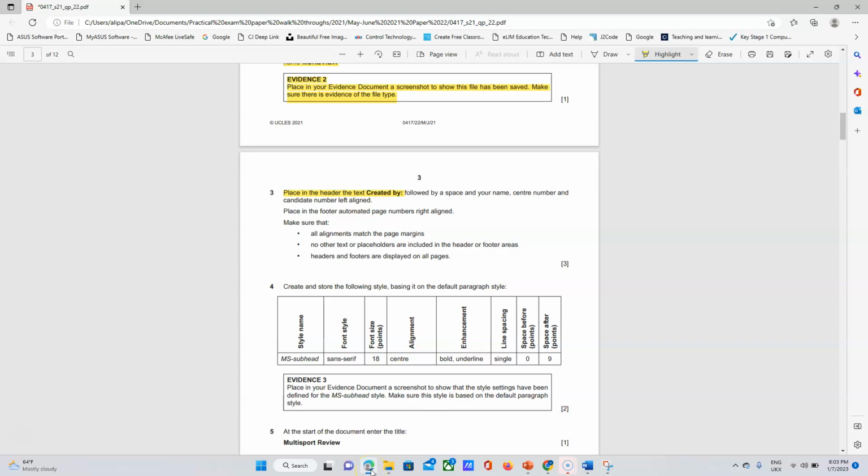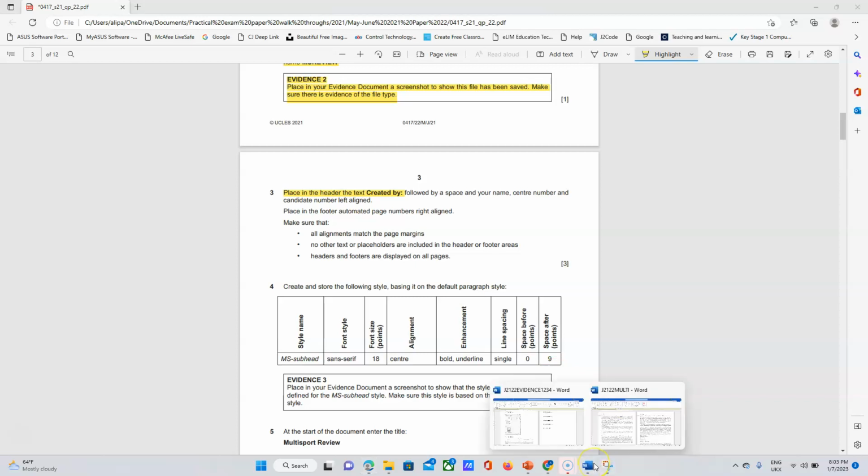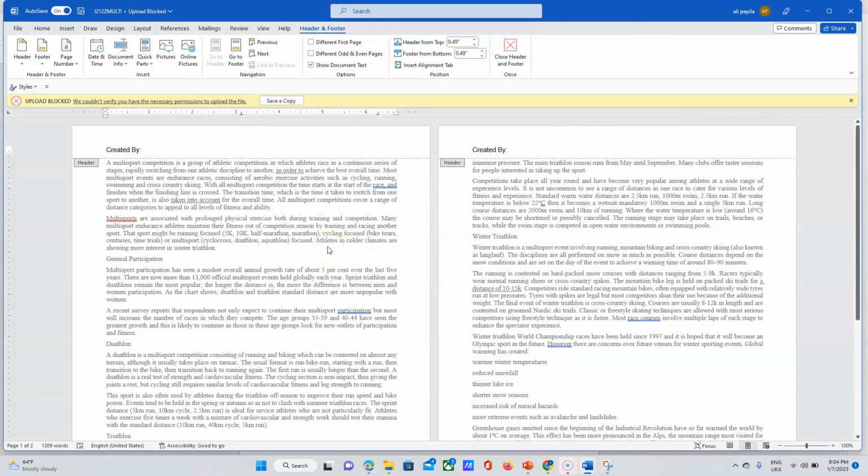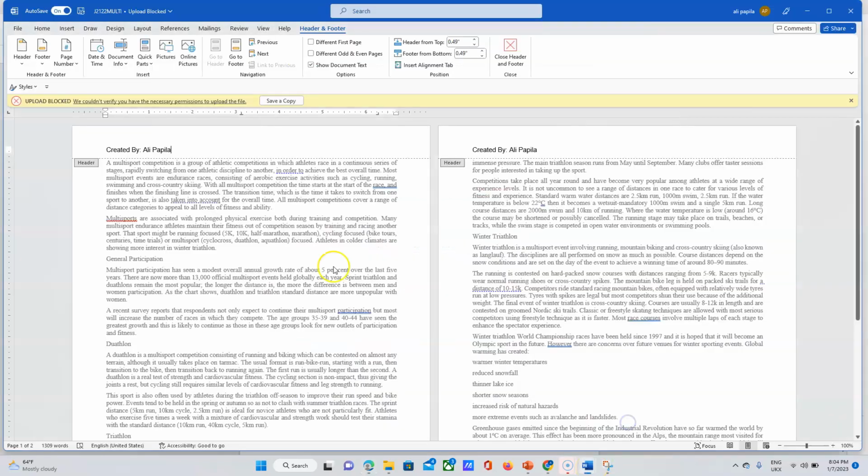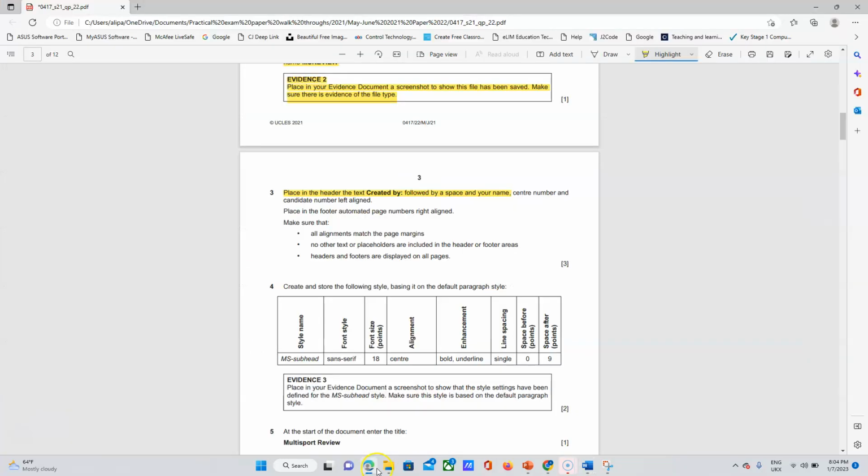Okay, and followed by a space and your name. So I'm going to put the space and name, use the full name, center number and candidate number. So we're done with this: center number and candidate number. Okay, that's fine. So we've done that bit as well, center number and candidate number, and left aligned.